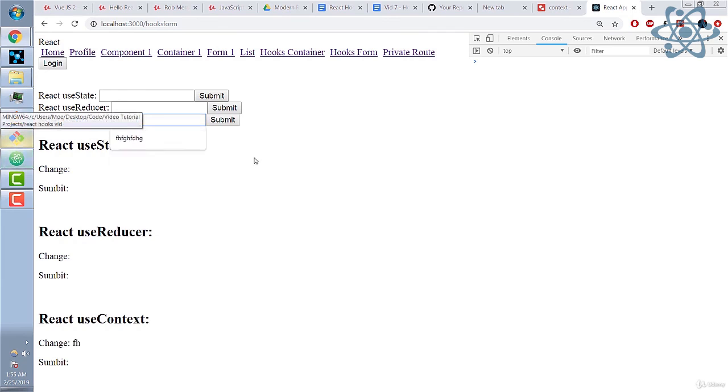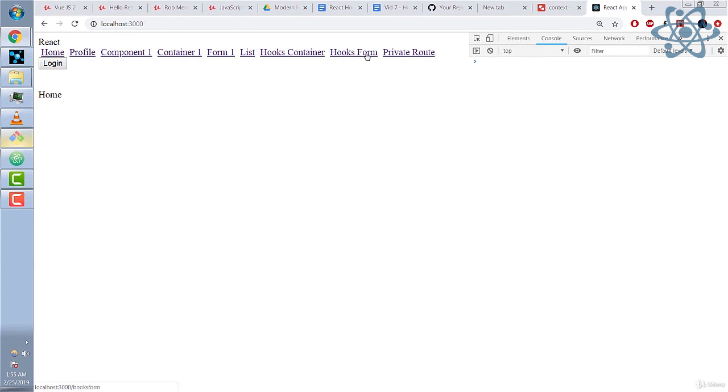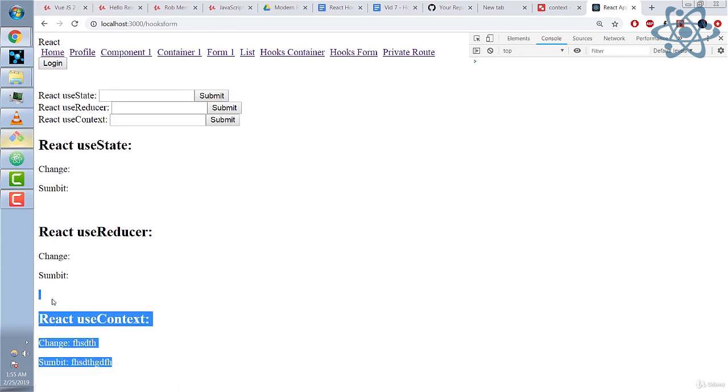So this is it. We can now test our app. So let's go to our browser. So yes, if we begin typing, we're getting the expected output on the screen. But to really test it, let's go back to the home component and go back to our hooks form. It should be saved even though we went to a different component. And perfect, it's working.